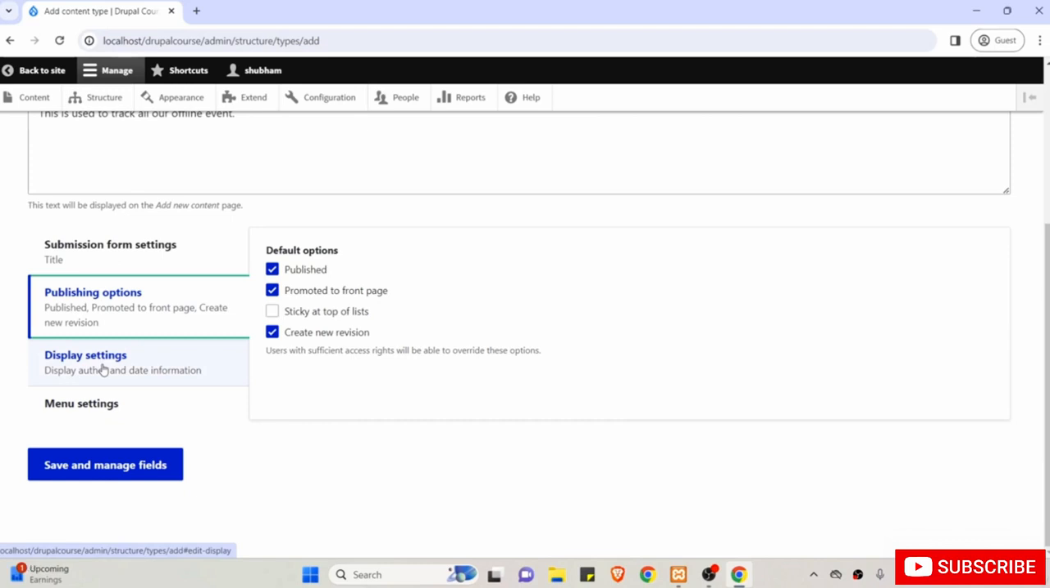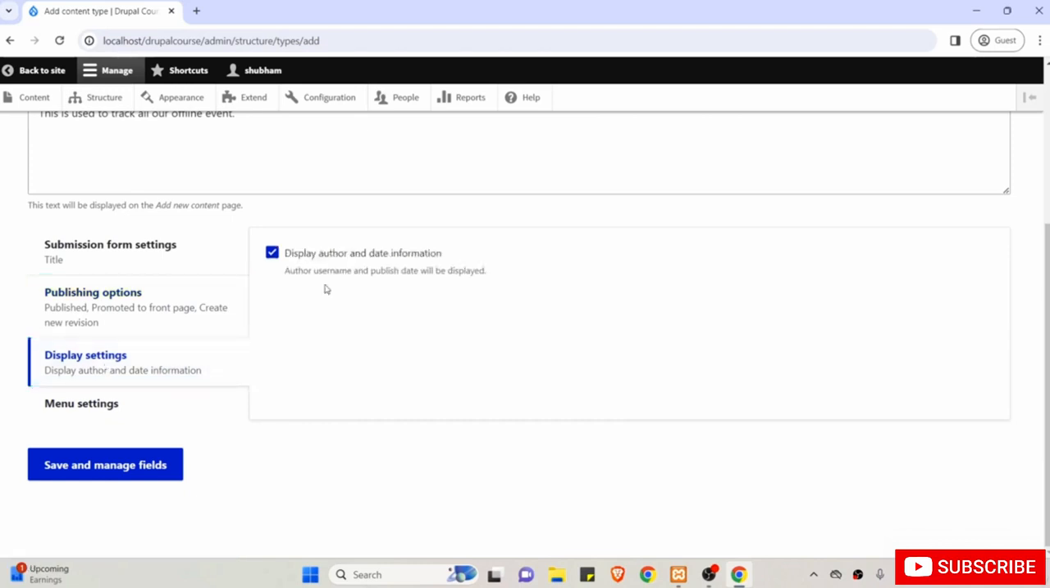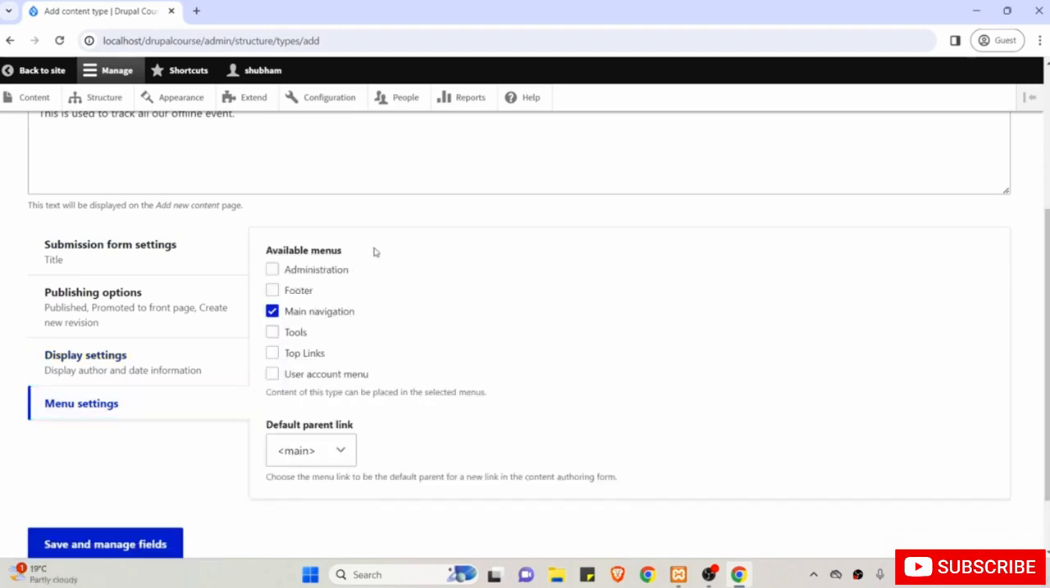And then just click on display settings. If you want to display the name of the user who created that piece of content, then you can keep this checked. I will just keep this checked.